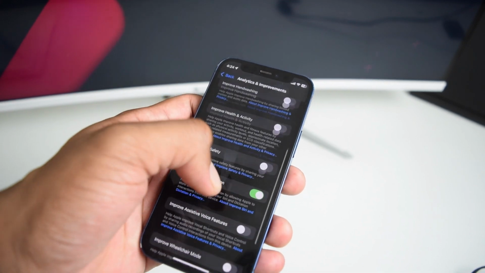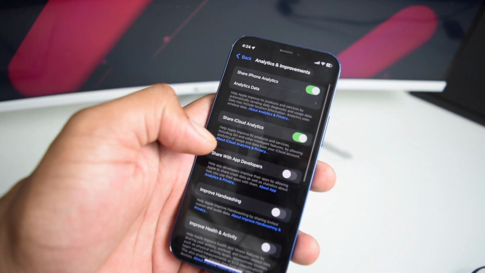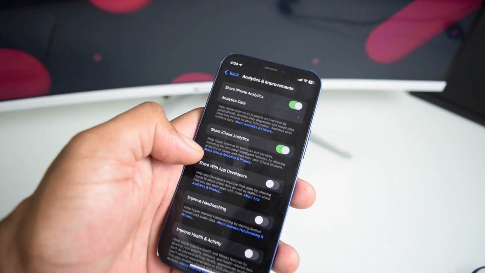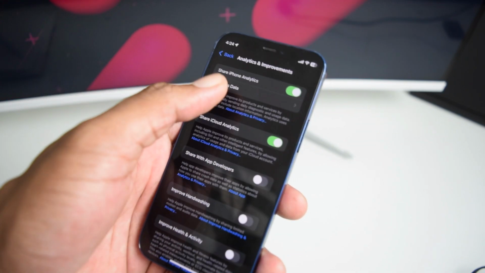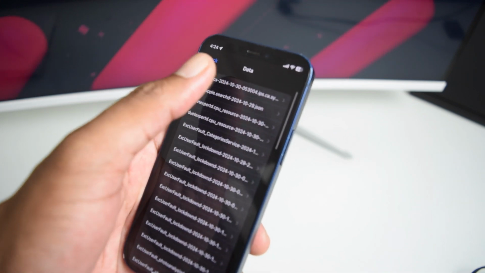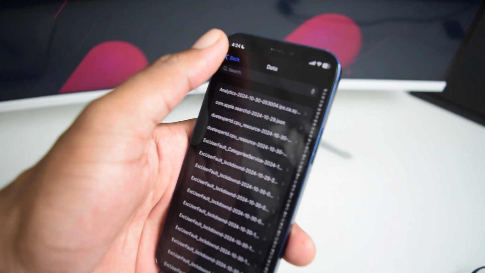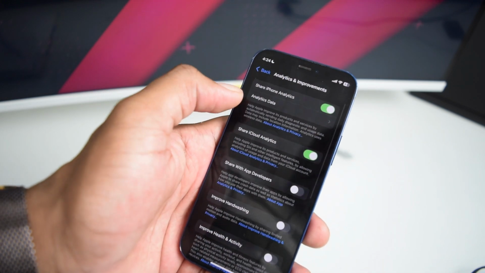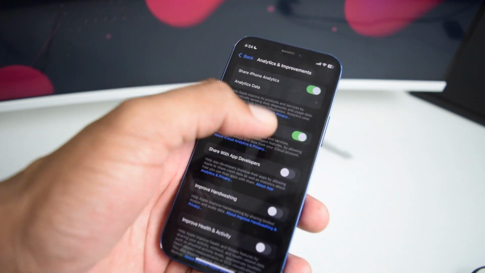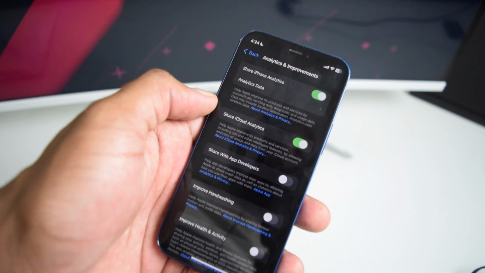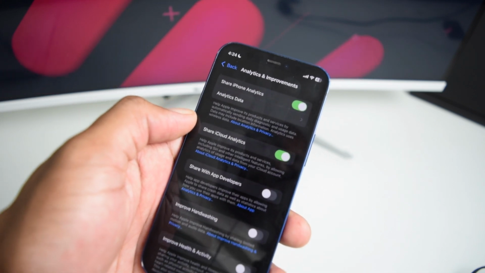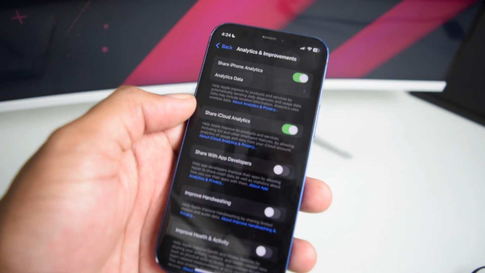Now, the next thing we're gonna be doing here is actually waiting for 24 hours. So in the next morning, this file should be generated on your phone. All you need to do is just wait for one day, because after performing these two steps, this will reset the settings and make sure that your analytics data report shows up on your phone. I hope this has helped you.